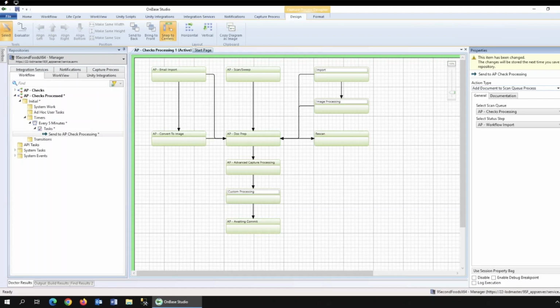More information on integrating Capture Process Designer with Workflow can be found in the Workflow Energy or on Highland Community.